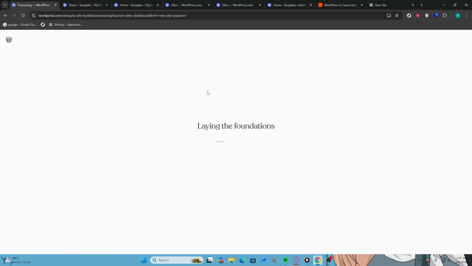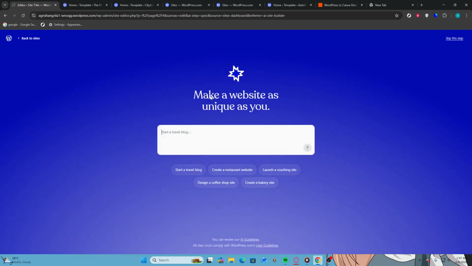After clicking it, you should see a message indicating that the foundations of your website are being laid. This step is crucial as it prepares the back end for your site. Once this message appears, you will need to wait for the AI to load. Depending on your internet speed, this may take a moment. A loading indicator may be visible during this time, so be patient while the system processes your request.